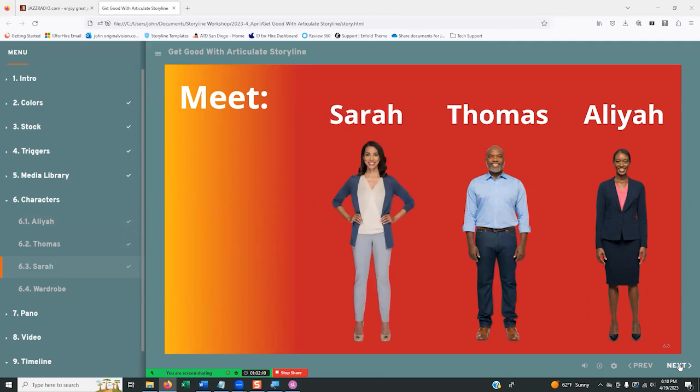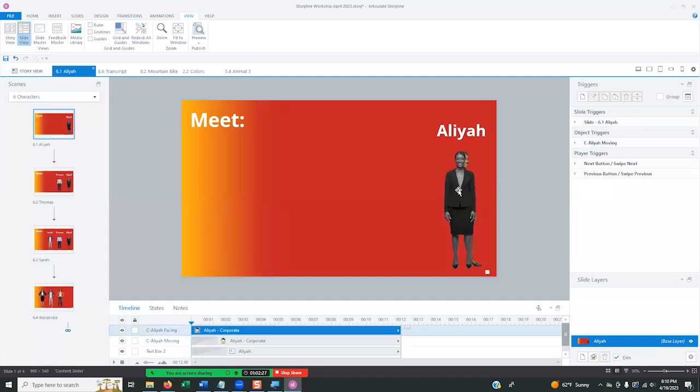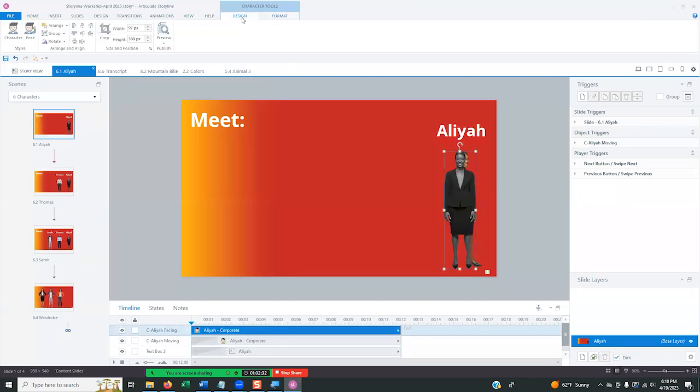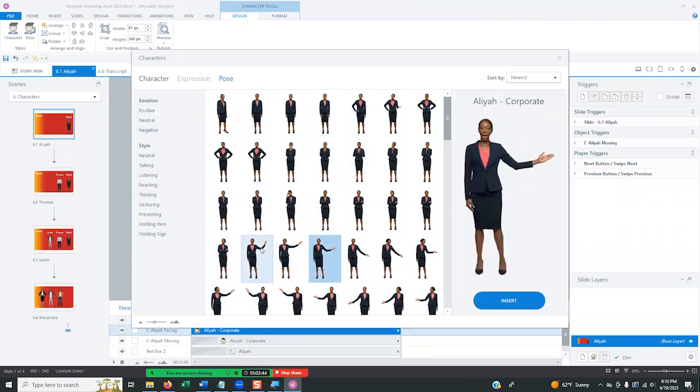And when you are looking at characters, they can be filtered, be put in chronological order. So you see the newest ones, which would be these 3 people. Let's take a look under the hood and see how many different poses there are. There are a whole bunch of different poses here. Format, design. Okay, in the far left, we are going to go to pose and see 170 different poses for Aaliyah, Aliyah, whoever this person is.